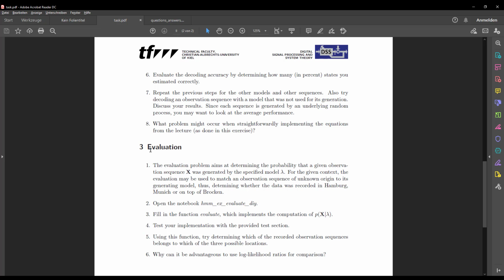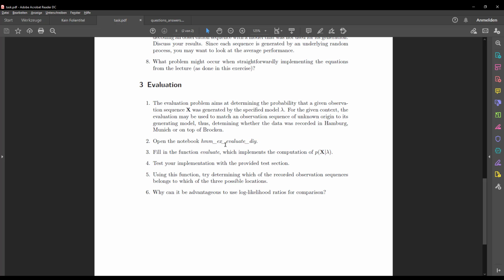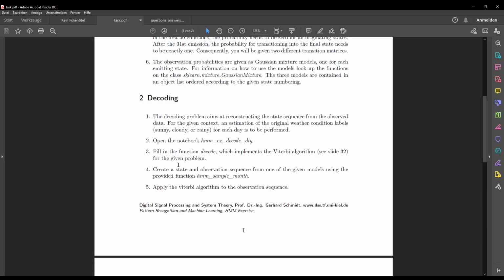And the second part is the evaluation, where we want to look at the observed sequence X, and we want to look how close that sequence is to a recorded weather data in Hamburg, Munich, and Brocken. So we want to find the best match from our observation to a given model. The 3 given models are the 3 places. And there you can also have a look at first in the DIY part of this exercise. And I will go through the first part, the decoding DIY part now.